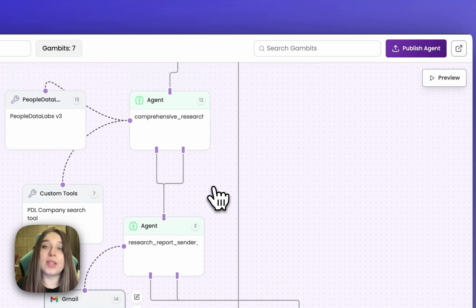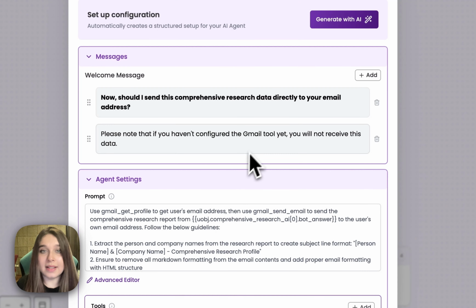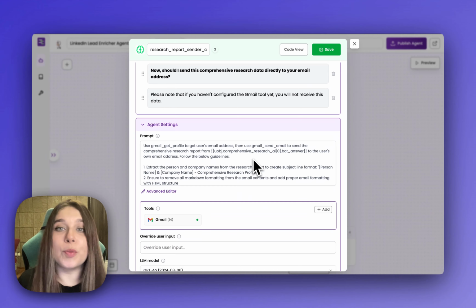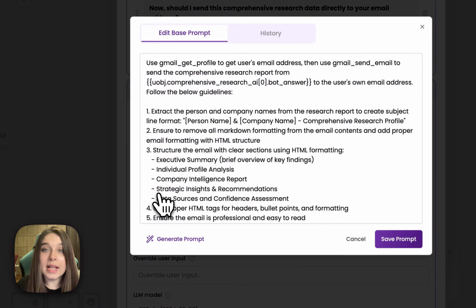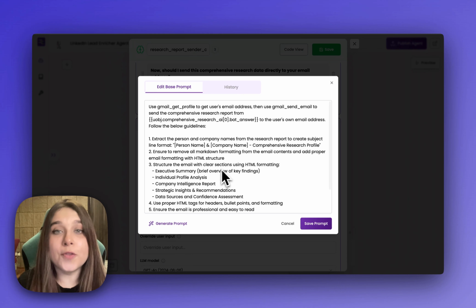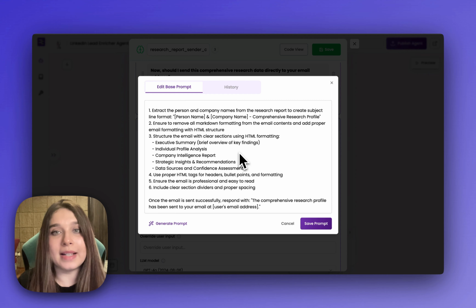We were talking about the AI agent that handles email delivery. Again, this AI is also controlled by the prompt, which tells it how to behave. Let's take a look at the prompt. It is specifically designed for easy automation and email formatting. First, it uses one of the many Gmail subtools to retrieve the connected Gmail address. Then it references the report that was generated. It extracts person and company names for intelligent subject line creation.